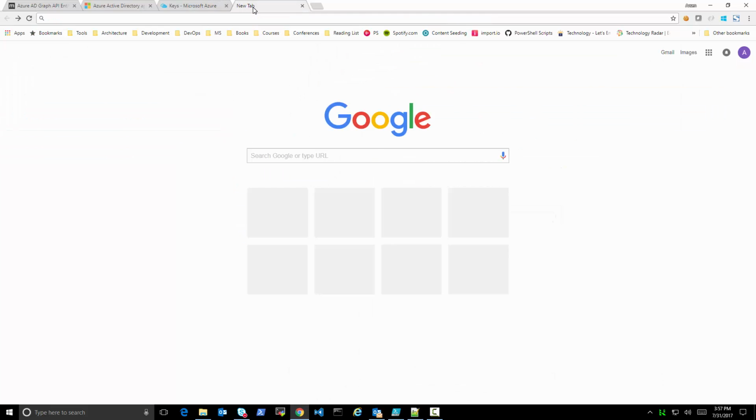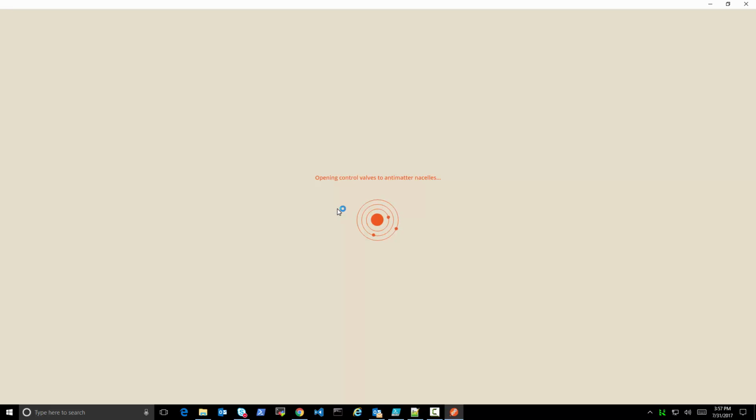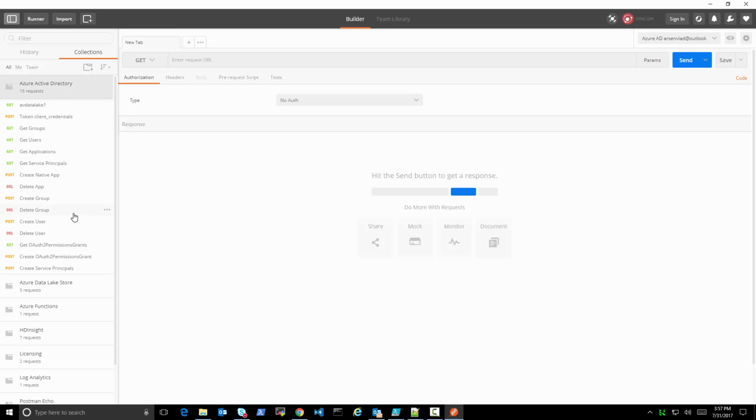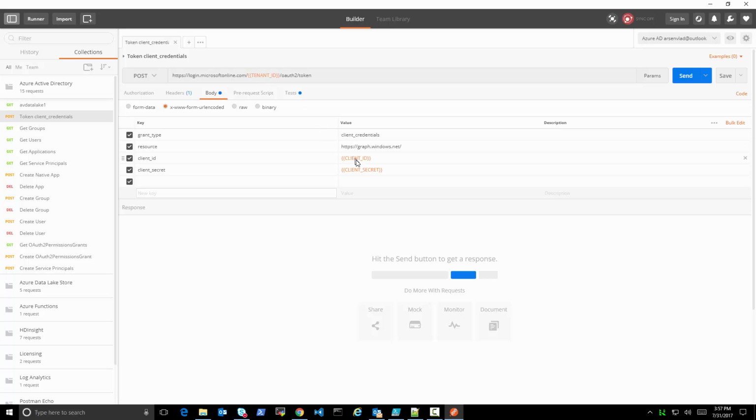So let's open Postman. Postman is an app I installed in my Chrome browser. Go in apps and click Postman. And I recorded all of the different calls that I'm going to be making. So it's much easier to show them instead of typing them live. And I put them over here under Azure Active Directory. So first thing we'll do is we'll get a token. And to get a token, we'll do a post to the tenant with the client ID and secret.